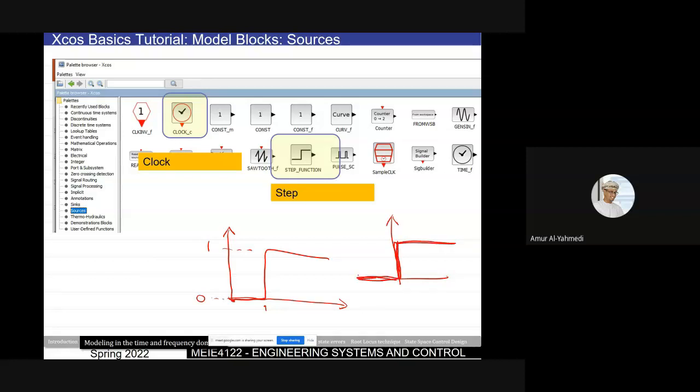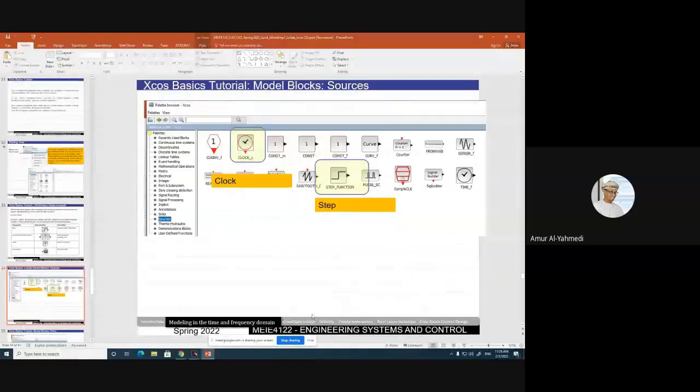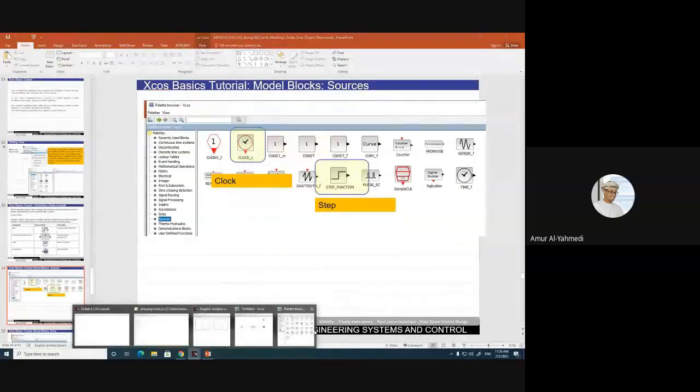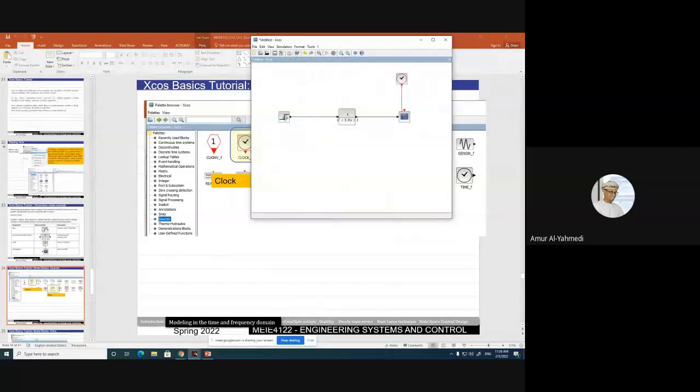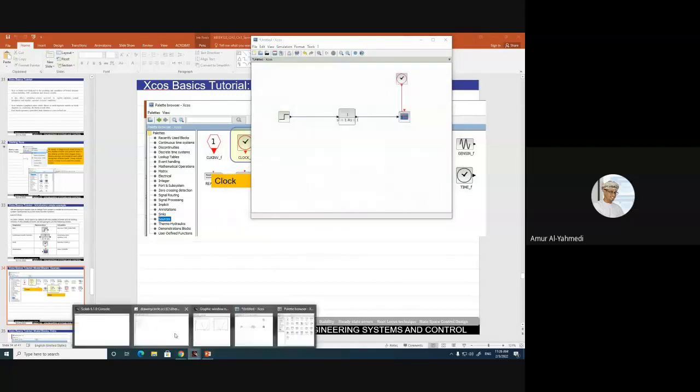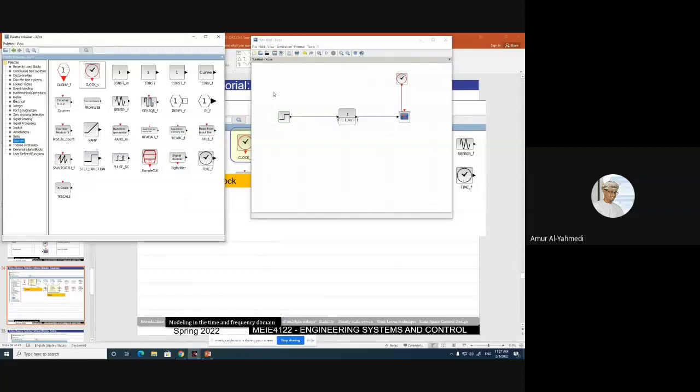So it will change from 0 to 1 at 0. So this is basically what I'm doing in that definition here. When I go back here, double click. So 0 is step time, 0 initial value, final value is 1. Okay, so I have all the elements.